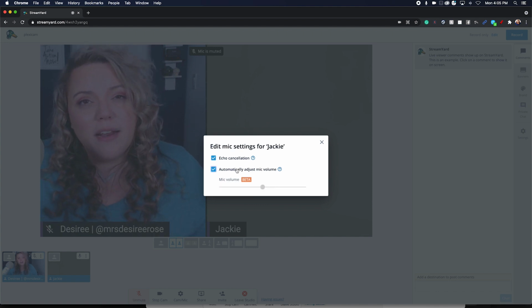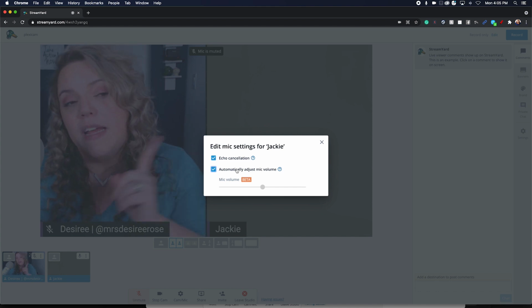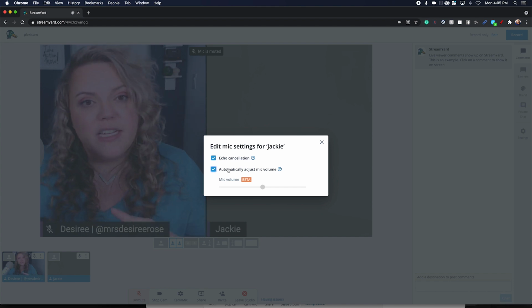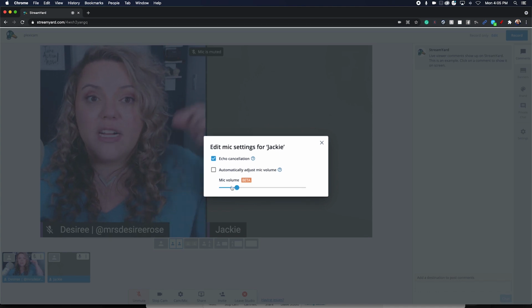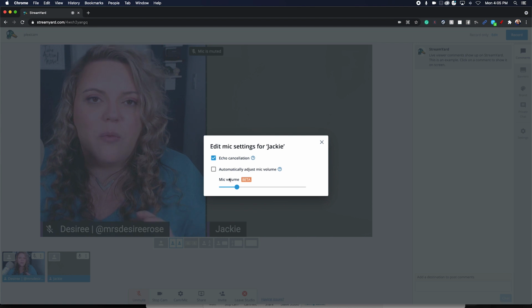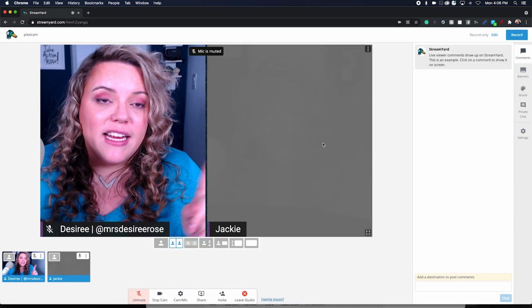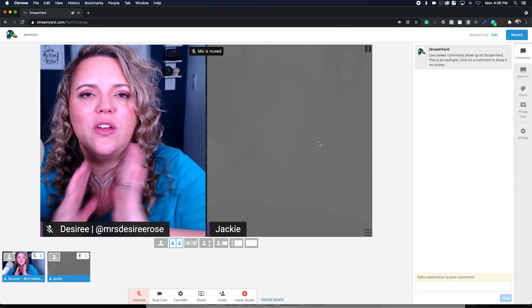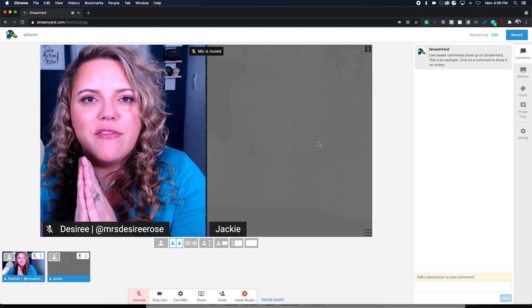You can automatically adjust the mic volume. This will basically predetermine how loud or soft they are. But if they're being louder and you're quieter or vice versa, you can unclick this and adjust the mic volume here. This is really helpful for someone that's very loud and clipping and making that really obnoxious peaking sound that we get with doing volume. It's better to fix it here than trying to fix it in post. So that is how you adjust your mic settings for podcast recording.